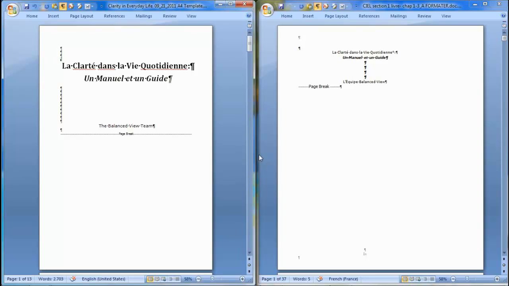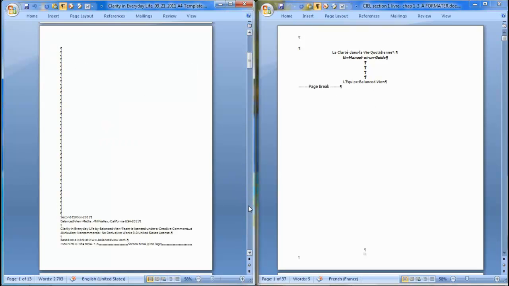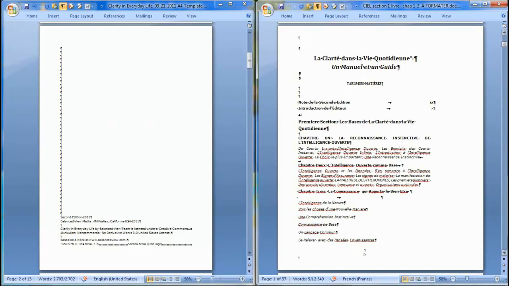So if we go on to the second page, we can do the same for the second title here. We can go down and now here we have the copyright. We don't have the copyright yet on the French version, but then it can be created. And you can see here all these paragraph marks just keep the right spacing.